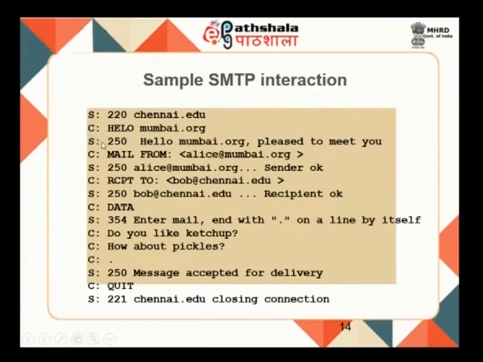Now, the client, which wants to talk to the server, will start off with a hello message. So, it says hello mumbai.org. Now what the server says is, it returns a status message of 250 followed by hello mumbai.org, pleased to meet you, some phrase. Now, the client can send a message.